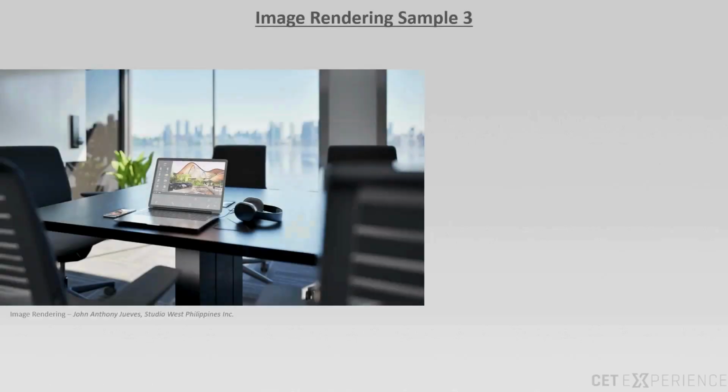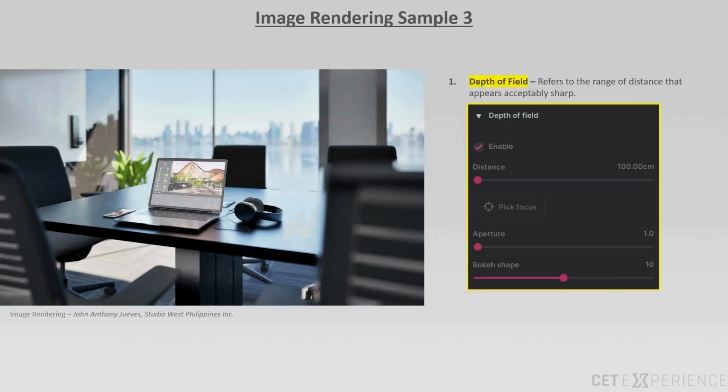Next, if you want the rendering to look like it was taken with a camera, focusing on certain objects and blurring the background, Twinmotion can achieve this by adjusting the depth of field. The depth of field refers to the range of distance that appears acceptably sharp. In the given example, it focuses on the equipment.